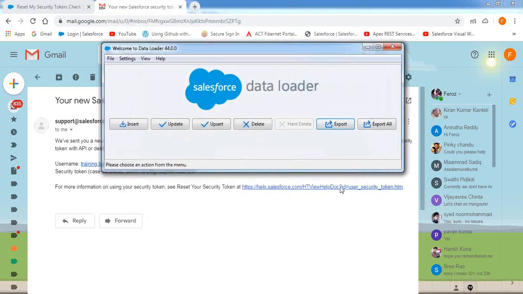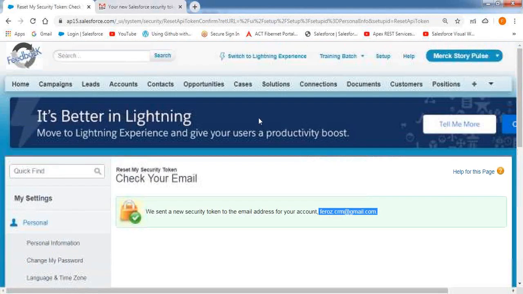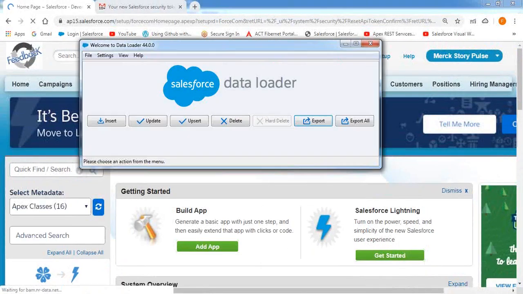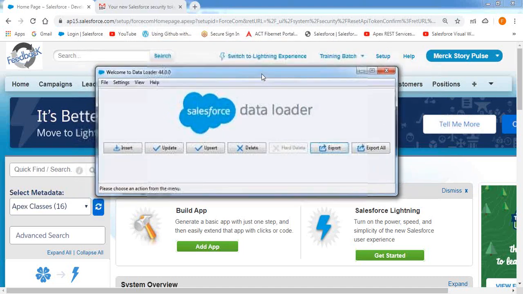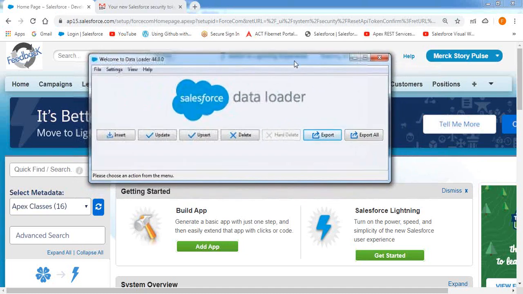Now let's go to the data loader tool. From now we can perform whatever operations we want, one by one, on your Salesforce objects by using data loader. Now let's see how to perform each and every operation one by one. Let's take the export operation first, how to export the records.